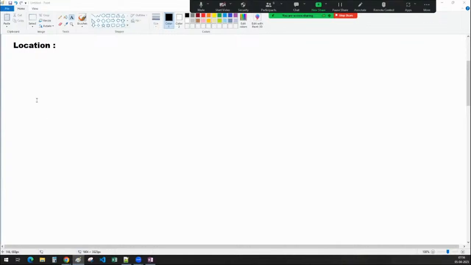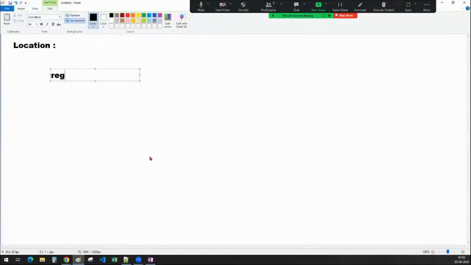Location. There are three types of locations available when you want to create a bucket. One is region, one more is dual-region, and one more is multi-region. What is the difference? One by one we will see. It is a very important thing, so let us try to understand it.